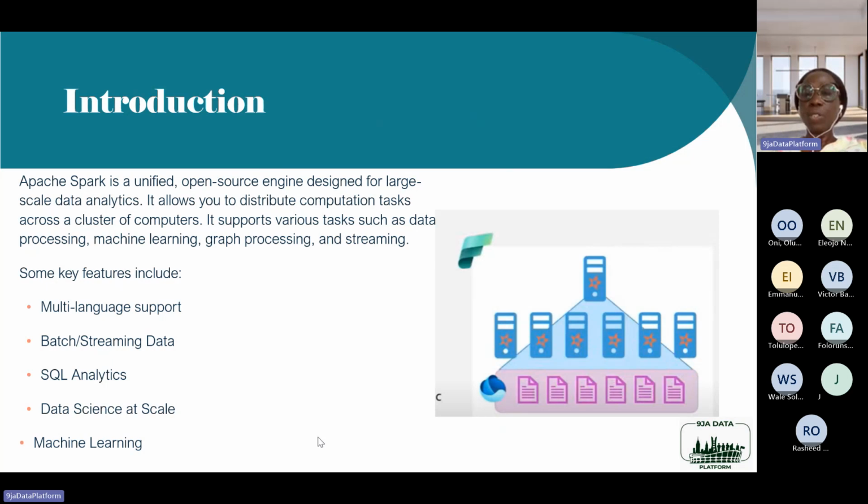Some of the key features include multi-language support. Apache Spark supports multiple languages including Python, SQL, Scala, Java, and R. Another feature is batch and streaming data. It can process data in batches and in real-time streaming. SQL analytics: Apache Spark can execute fast distributed ANSI SQL queries for dashboarding and ad hoc reporting.